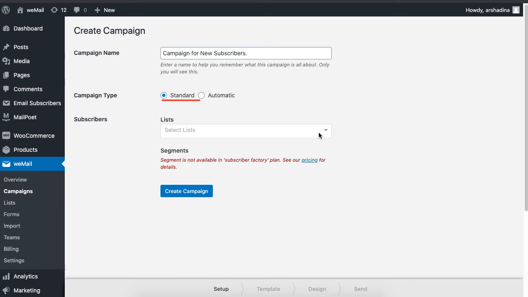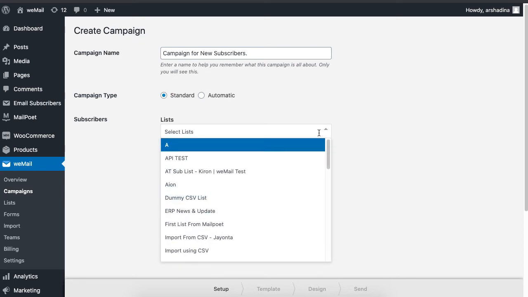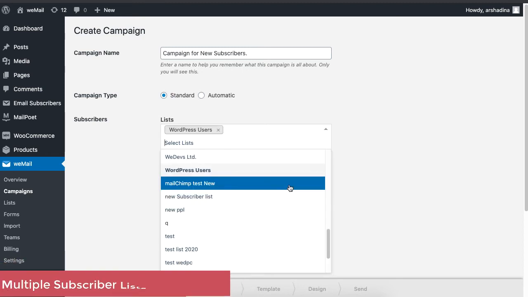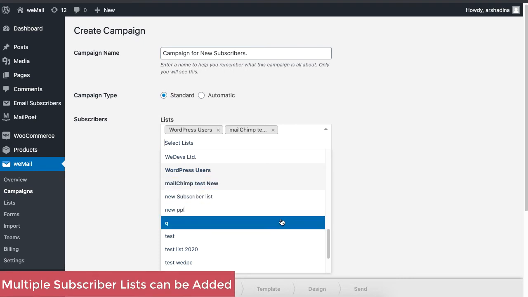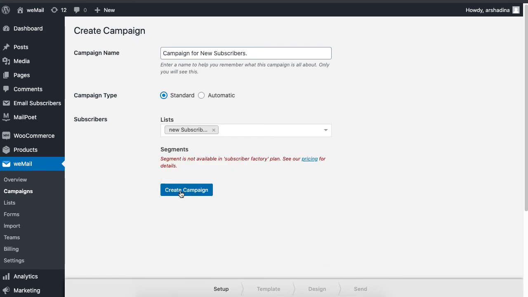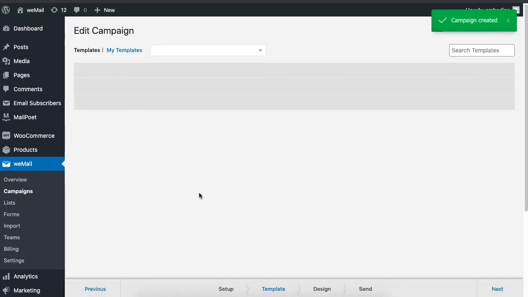So after you click on standard, set the list of subscribers. We are adding the subscriber list we recently created. But please keep in mind that you can add other lists as well. In this case, we are just adding one list for simplicity. Once you have set your preferred campaign, click on Create Campaign.